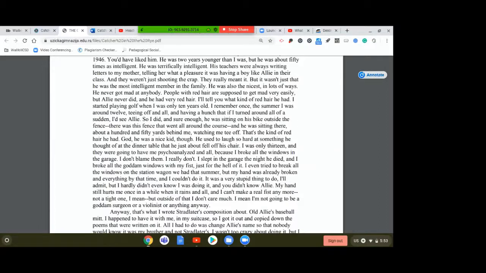And then we find out how old Holden was when his brother died and how upset it made him. And that his parents were going to send him for help to be psychoanalyzed, but they didn't, because his reaction was that he was so angry, right? And he didn't know what to do, and he had no one to help him. So he broke all the windows and he slept in the garage, and then that's it. He says, you know, that his hand still hurts him, but he doesn't really care that much.